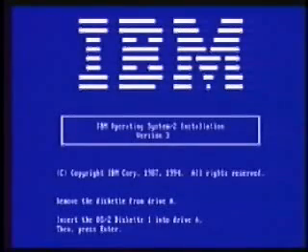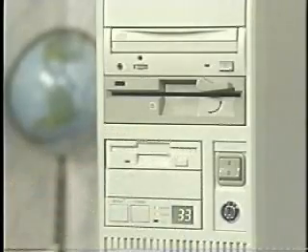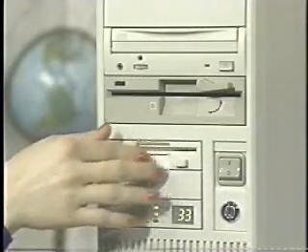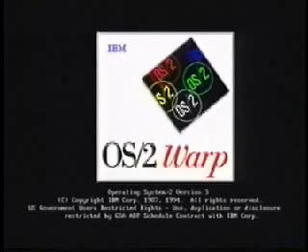We see the IBM installation screen. We remove the installation diskette from the drive. Then we place the diskette for CD-ROM in drive A. We press enter, and OS2 Warp begins to load the system onto the hard drive.